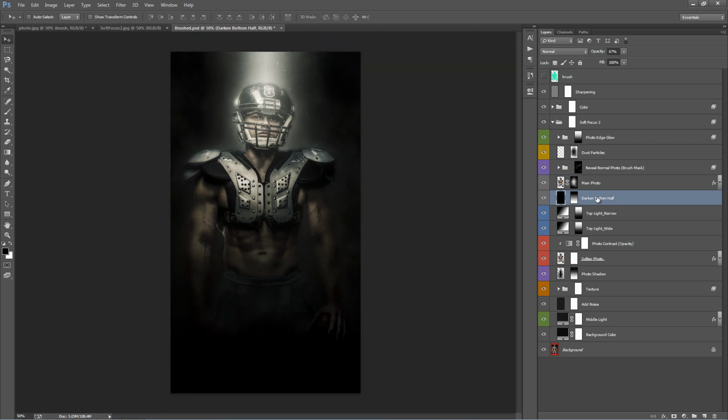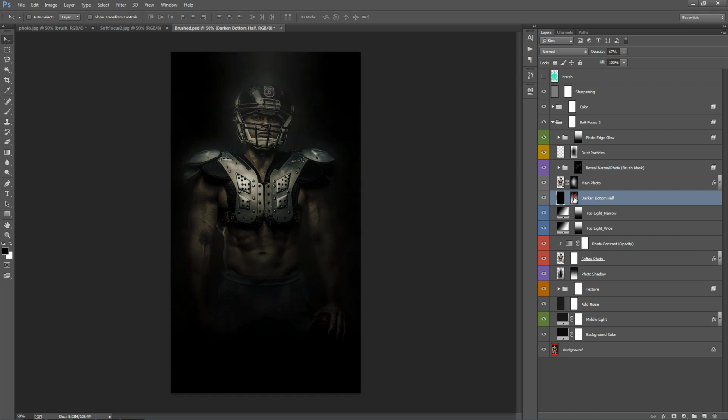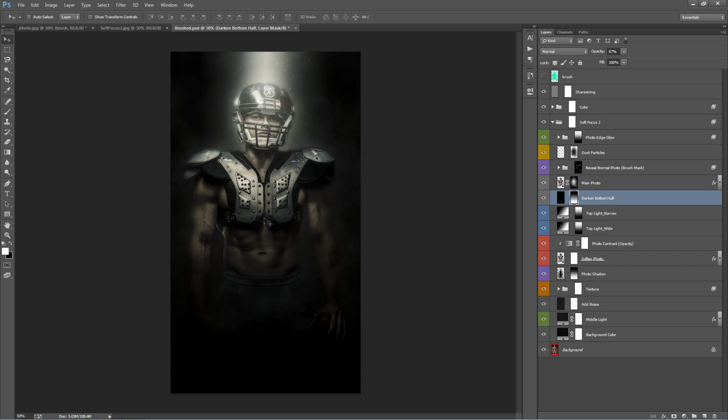So this layer here, darken bottom half, if I flick this one on and off, you can see this layer is adding the darkness to the bottom half of our Photoshop document. If I hide the mask, you'll see that now it's applied. All it is is a black layer, and now it's applied everywhere. So this mask is just controlling where that darkness appears. You can move this mask up and down if you want to adjust where that appears, or again, you can brush black into this mask to remove it.